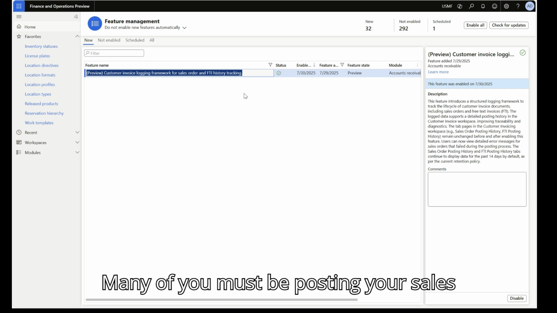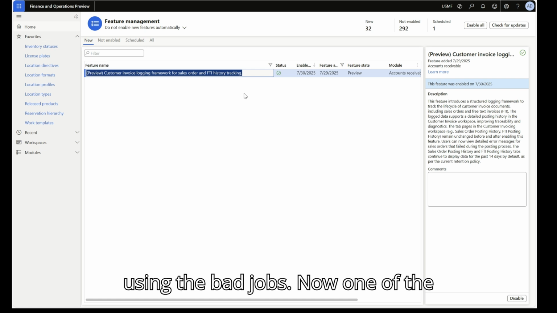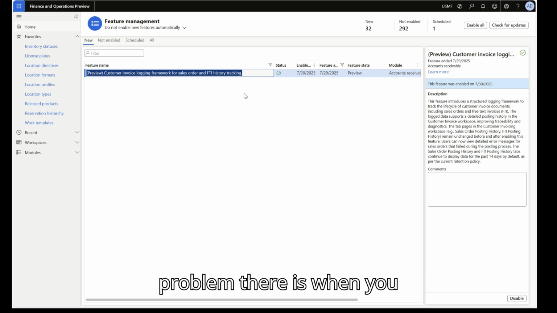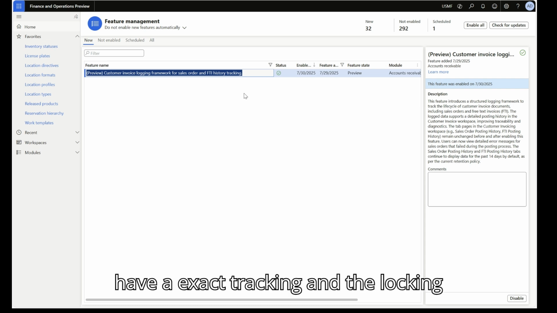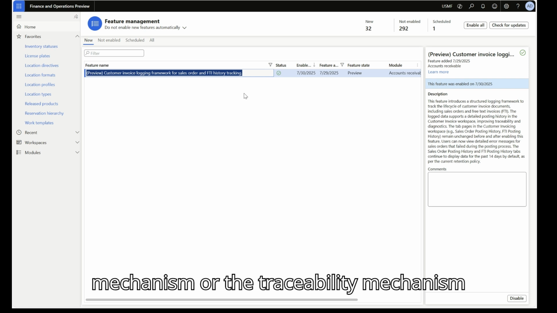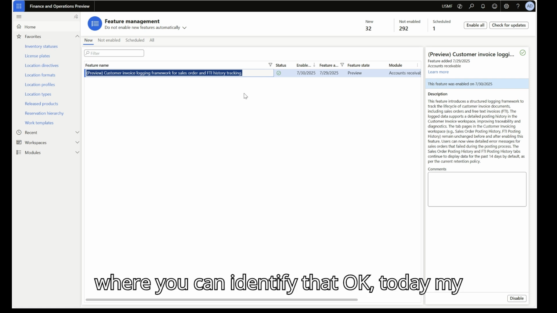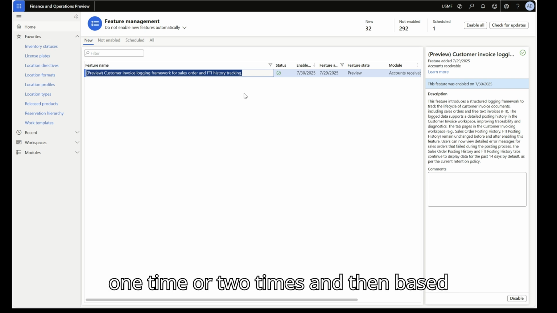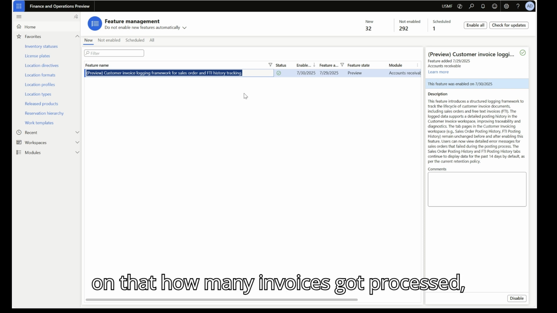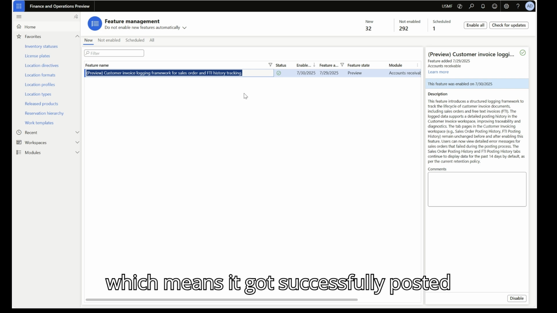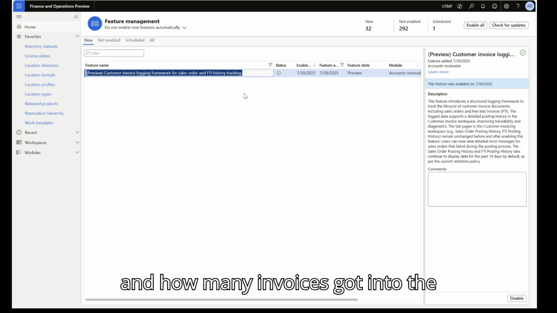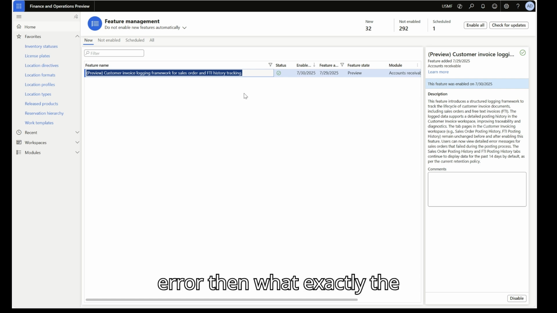Now, let's understand the problem statement. Many of you must be posting your sales orders, invoices, and the pre-tax invoice using batch jobs. One of the problems there is that when you post through batch jobs, you do not have an exact tracking, logging, or traceability mechanism where you can identify that today my batch job has run 10 times, or one time, or two times, and based on that, how many invoices got processed, which means successfully posted, and how many invoices got into error, and if it got into error, what exactly the error message was because of which it did not get posted. That was not available until now, but with this preview feature, this is available.